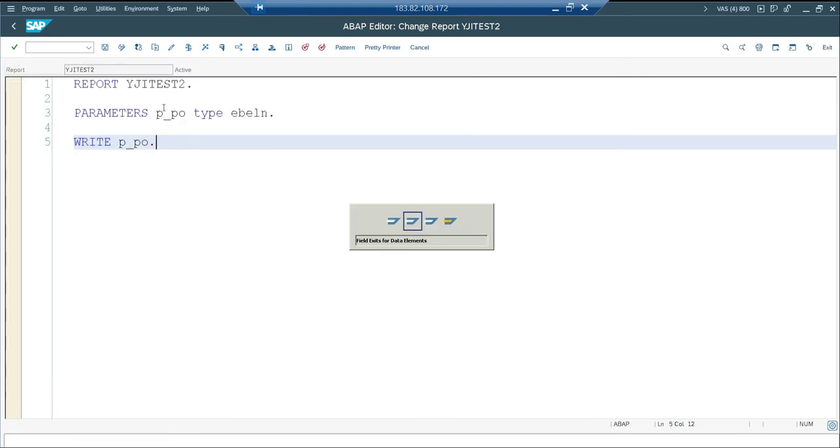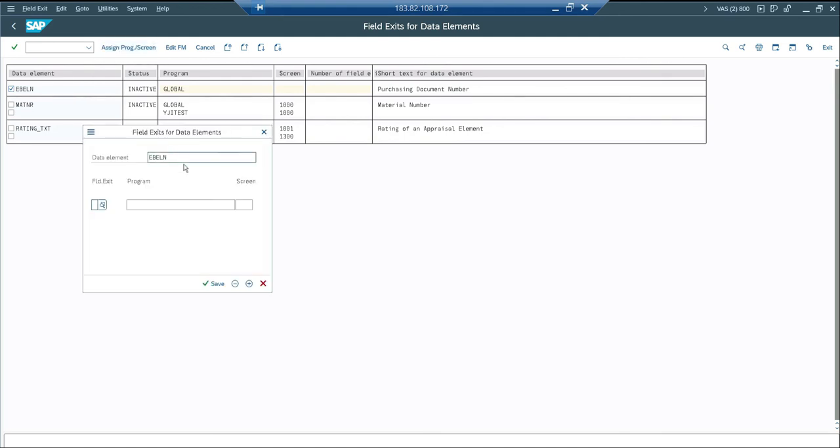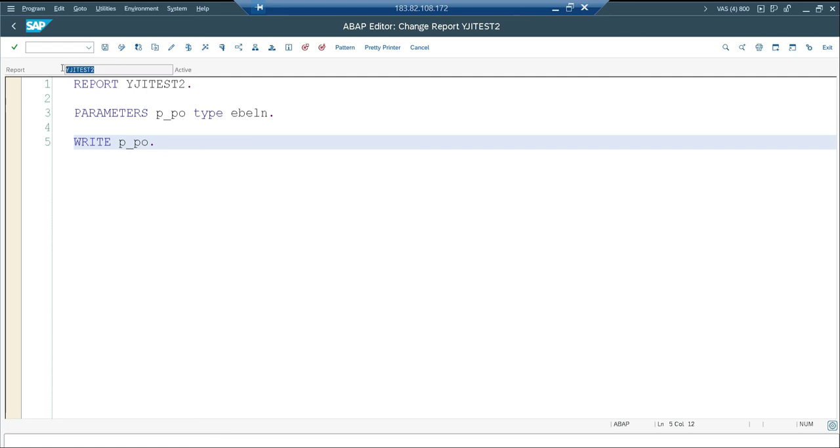So now go back to C mode, select it, click this option, assign program on screen. What is the program? YJI test2.